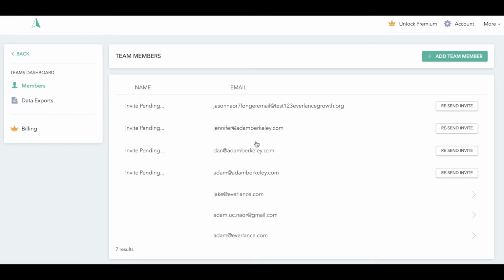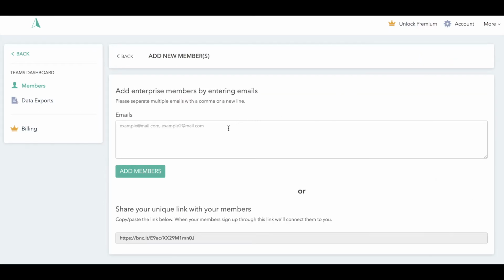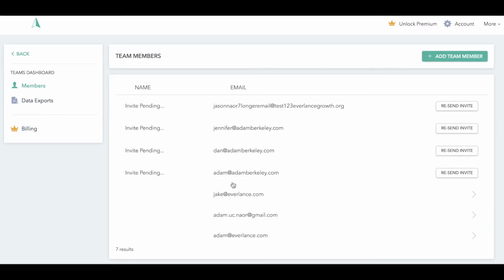So this is our team's dashboard where you can easily centrally provision, create, and deploy your users and add all of your staff in one place. You can add your staff as easily as clicking Add Team Member and entering their email address or sharing your unique custom URL with them. Here you can see I've added staff in my test account.